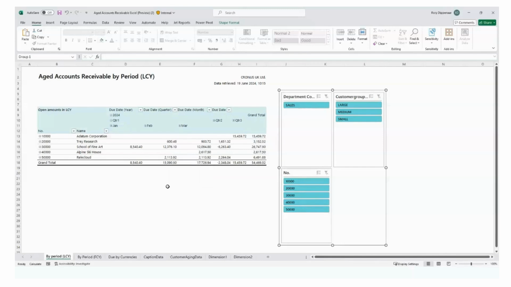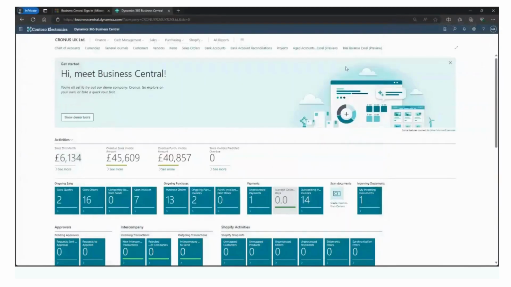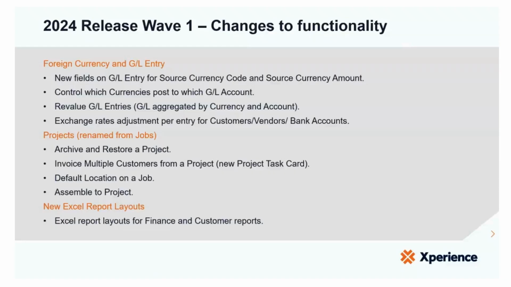I probably prefer the pivot and export to Excel, but I just wanted to highlight there's quite a few new Excel reports that have been added by Microsoft, and they are working on them, as in they're adding more as we go along. The reports that have been added are mostly around finance at the moment. So you've got trial balance, actuals versus budget, etc., and some customer age debtor reports to support the new AR role center.